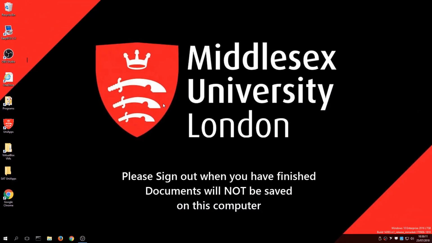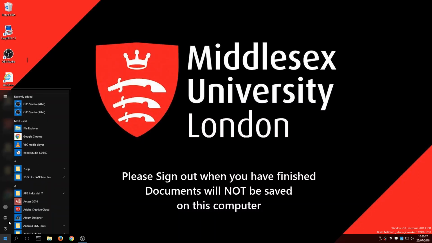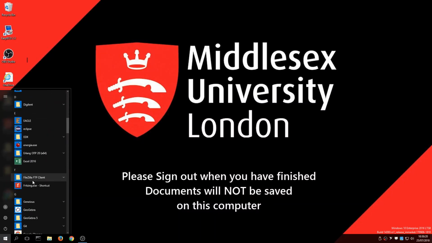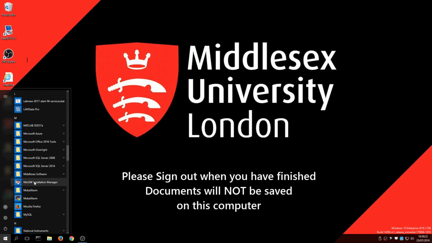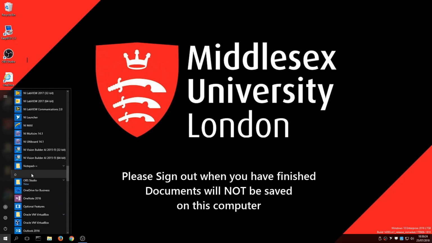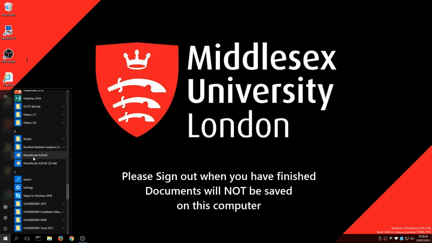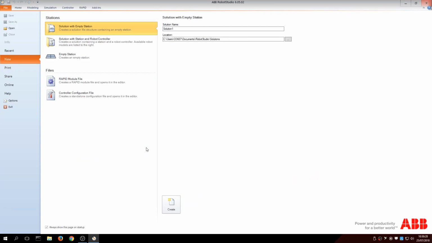After Robot Studio has been installed, the next step would be to set up the license. For the Robot Studio license to work, you have to connect to the university's network. And if you're away from the university, please use a VPN.